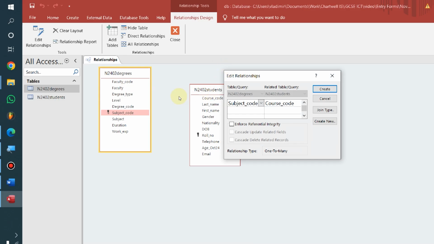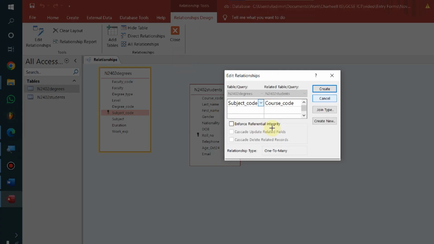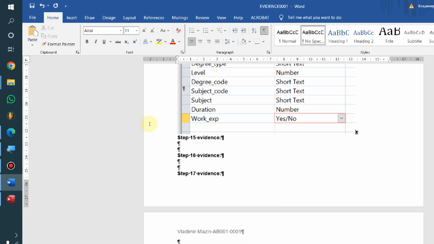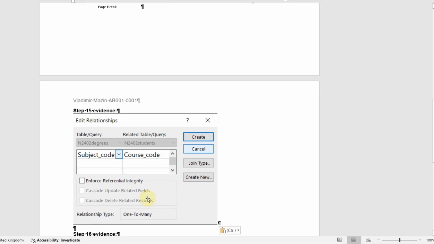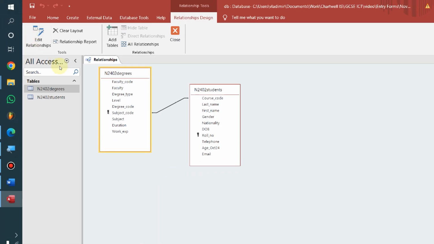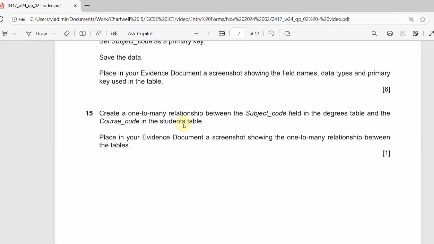Here's a little window explaining what to do. Let's take a screenshot of this one before creating the actual relationship. So we take a screenshot, click create, and we should paste the relation into our evidence document. This is more or less standard, because I would like to discuss specifically the entry form, so I'm not going into every little detail here. I hope it makes sense what we're doing here.